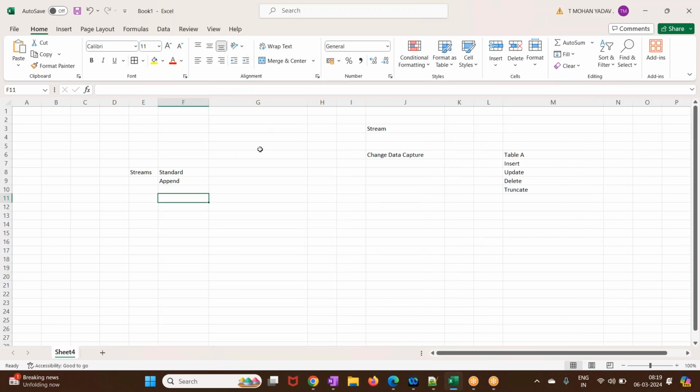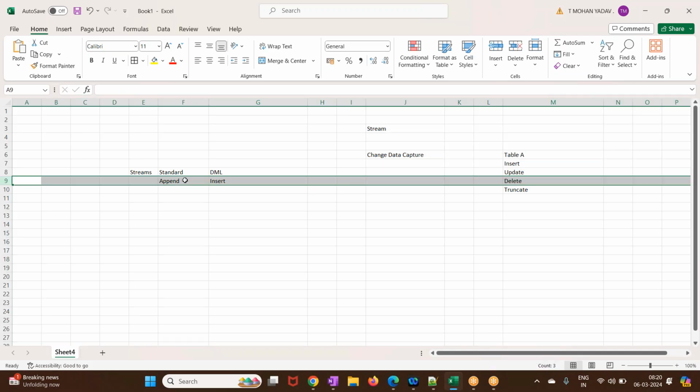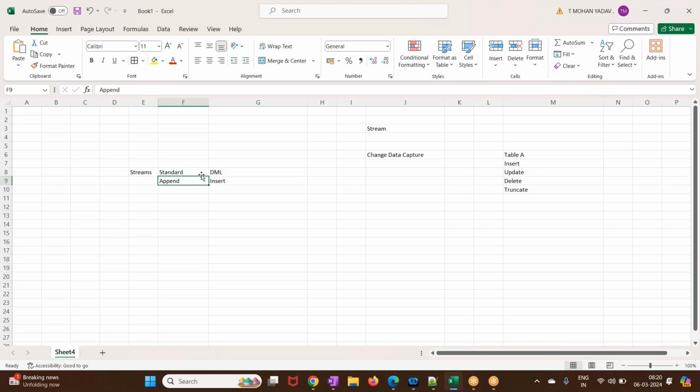For the standard streams, whatever changes you make, all the DML operation changes, which could be insert, update, delete, and truncate, are going to get recorded in the standard stream. Whereas the append only stream is going to take care only of insert operations. If there are any new inserts happening, it is going to track that. It doesn't bother about what updates or deletes are happening. In reality we never use append only streams. There could be very few minor examples where you may use them, but in general every real-time project uses the standard stream.